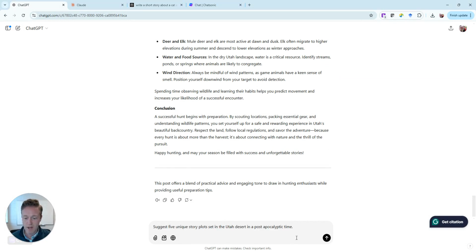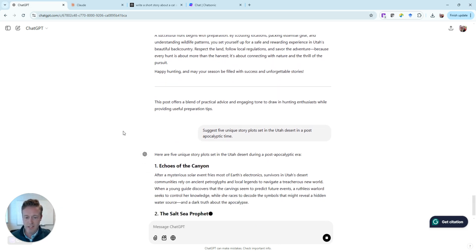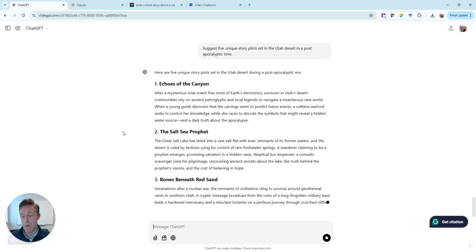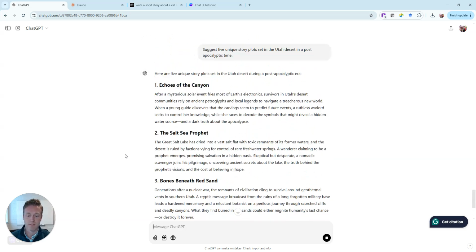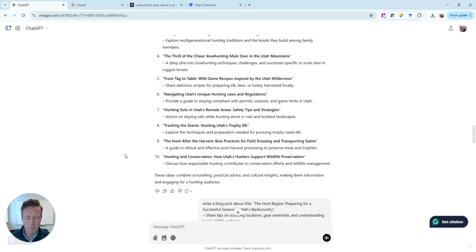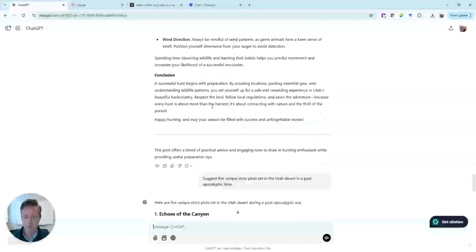So here we go. Suggest 5 unique story plots set in the Utah desert in a post-apocalyptic time. So here you go. It's going to give us some story plots. I don't know how many. Oh, we told it to give us 5. So sometimes you can say give me 20, give me 5, just give it a number. Otherwise, it'll just kind of choose. I think for the blog post ideas I just asked it for any number, so it gave me 10. Oh, actually that's not what I was looking for, sorry.